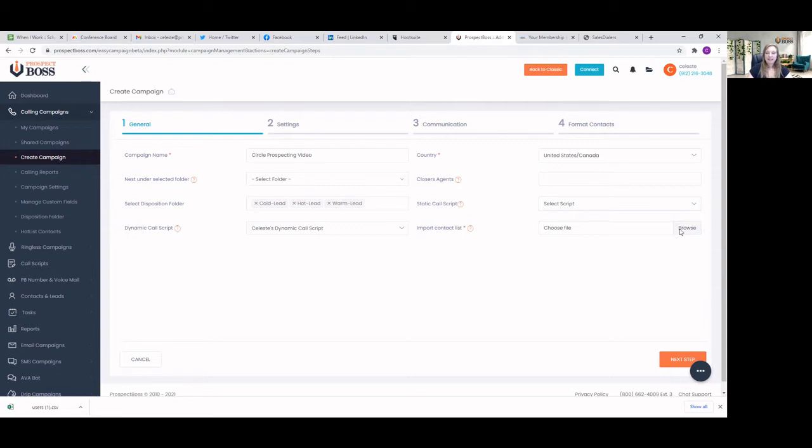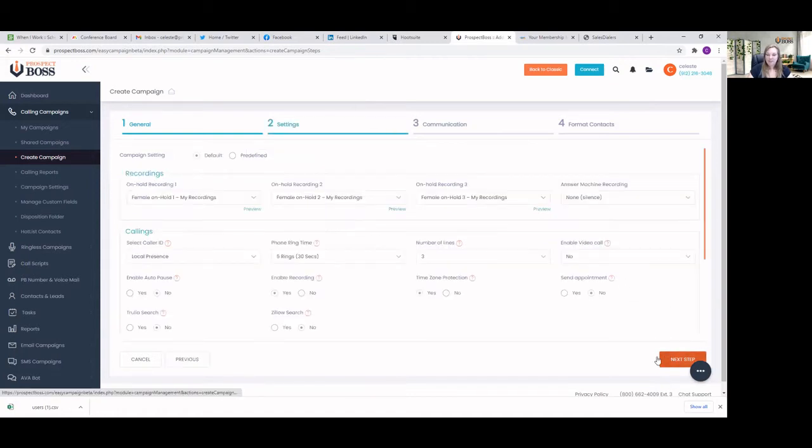Import contact list. This is where you're going to import that CSV file. So you'll hit browse. It'll come up to your downloads, and you'll select your CSV. And you will select next step at the bottom. These are default settings for your calls.